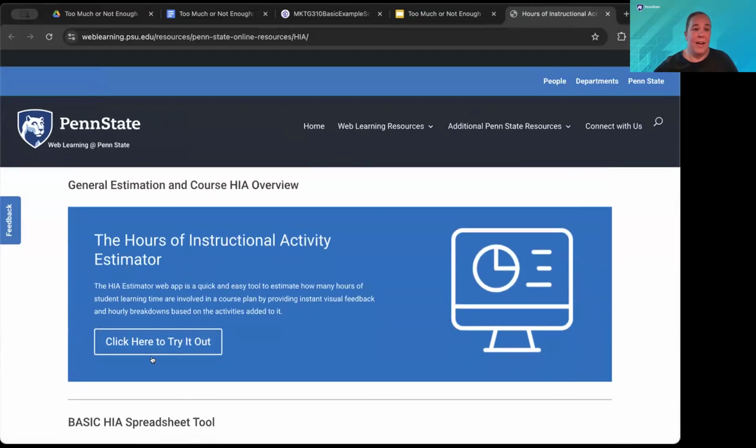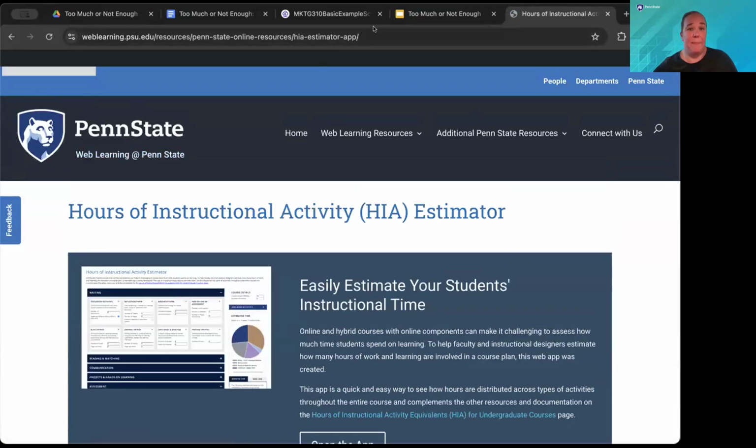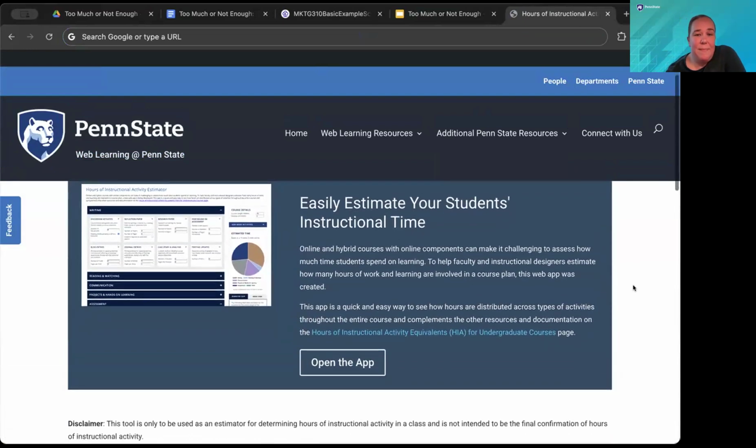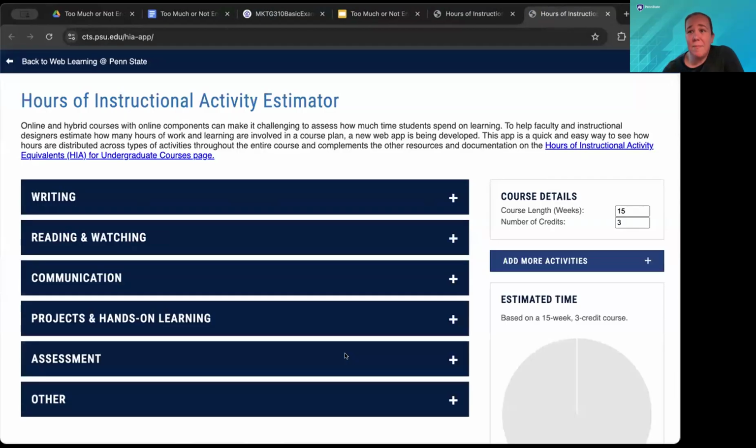And then we have this hours of instructional activity app. If you want to go straight to there, I'll put the estimator link, which is in that resource guide, in here. This way you could easily estimate your students' instructional time as an instructor. So if you open up the app, I'm just going to do a quick little demo.